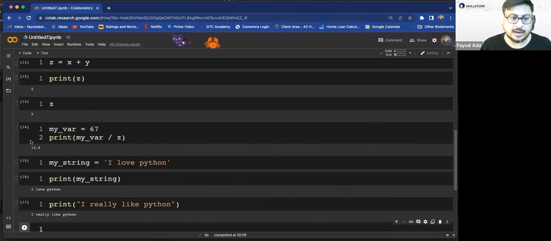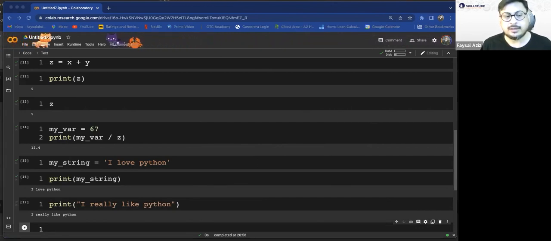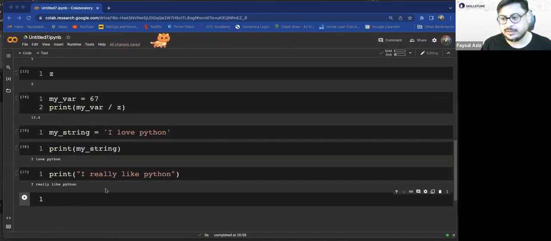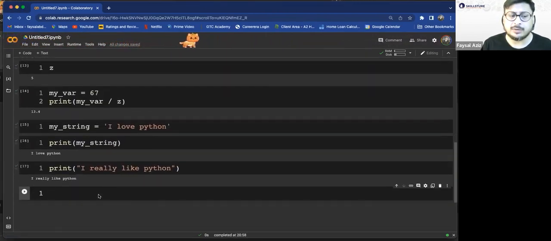And it will print, I really like Python. And we use the print statement to print it. So we can see numerical data types and we can see string data types. Another common data type is called list.